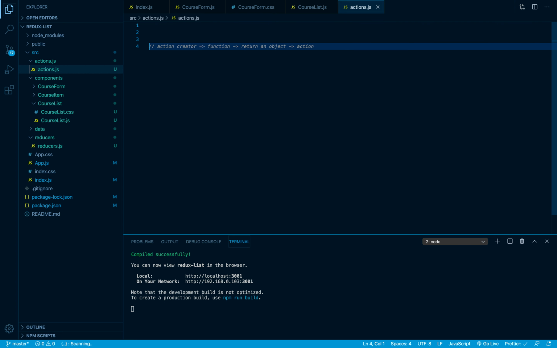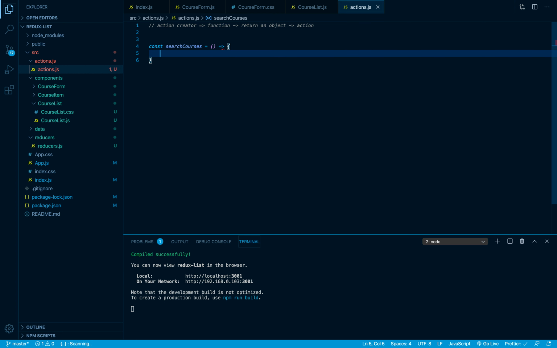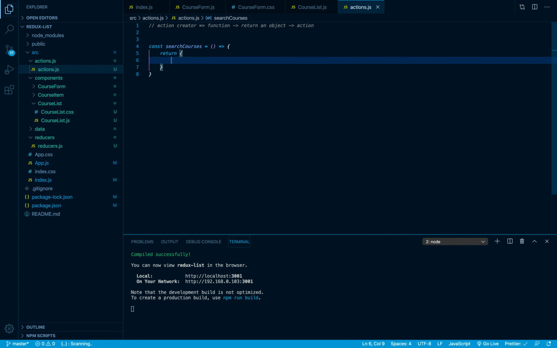So let me simulate that. I'm going to put it here on the top, and here I'm going to define a function which will be the action creator. I cannot call it just function, I have to call it searchCourses. All right, this is the function. So we have our action creator. This is not the action, this is the action creator. We are going to use it to return an object, which will be the action. So I'm going to return an object, it is the action.